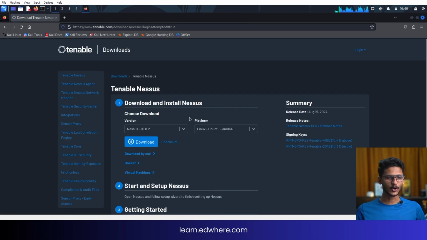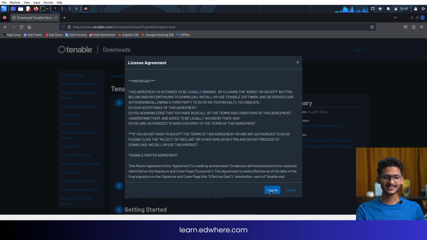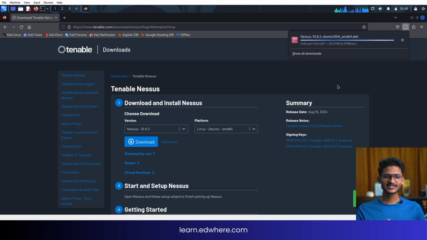The page has been loaded. We can see the download option here. We can choose the version and also the platform. We are using Linux and it is AMD64, so we don't want to change anything, just download. Agree to the license agreement. It is downloading the package for Nessus. Our download is completed, so we can try to install this package on our computer.